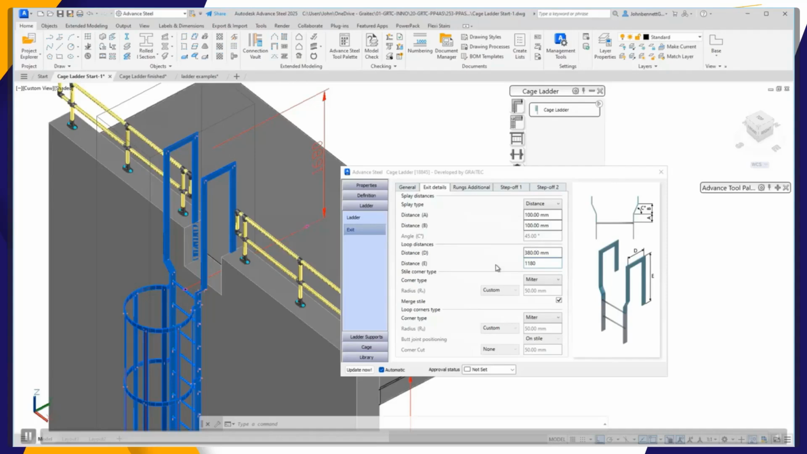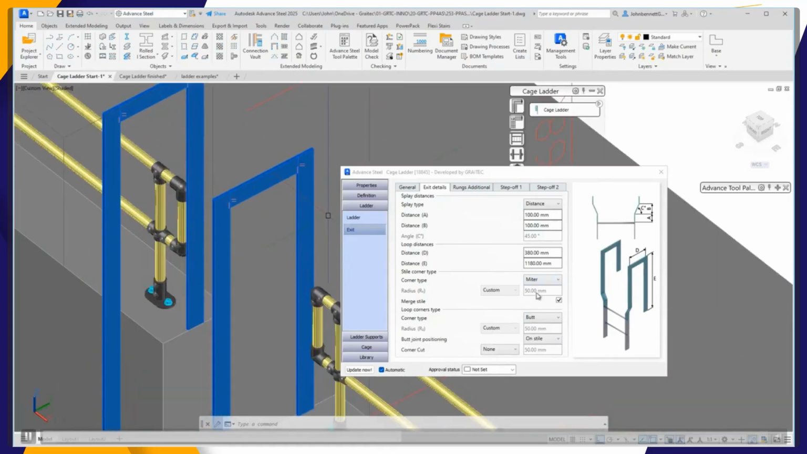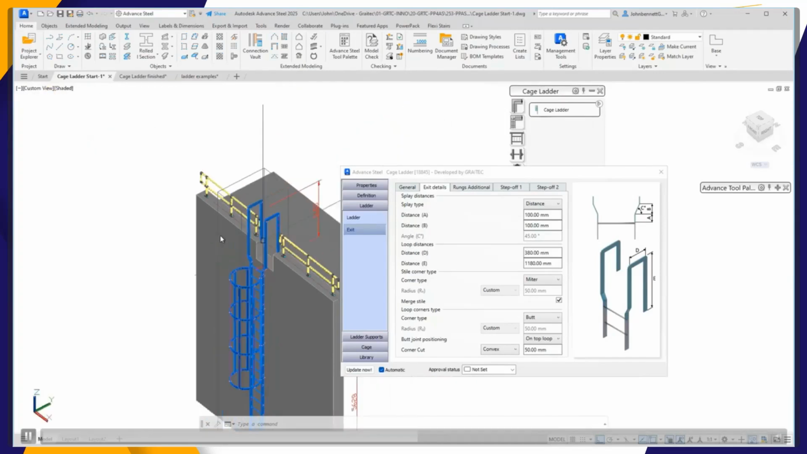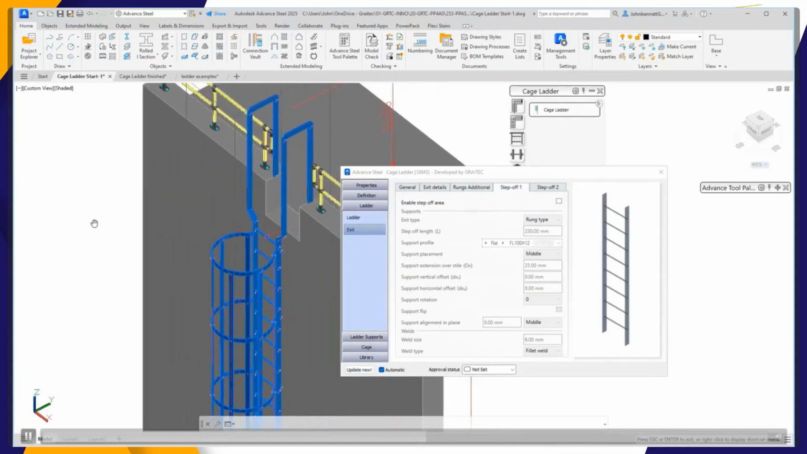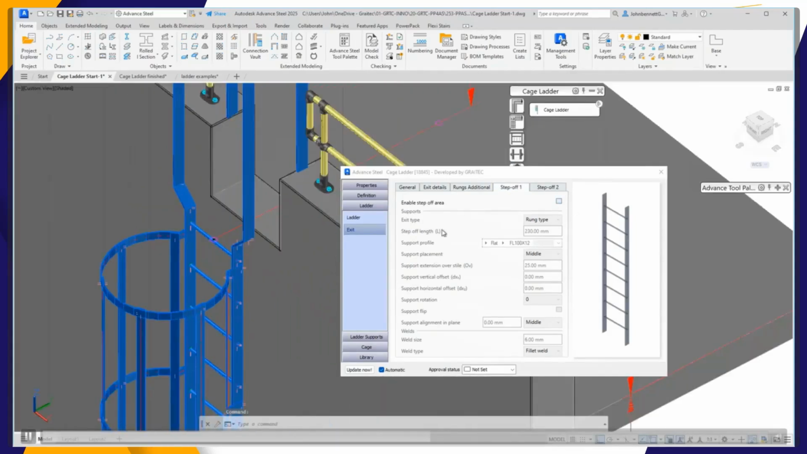So these distances that control the loop, this exit type, it's very easy to define them and to play with the values. Also on the corner type, you can select the bolt joint positioning, in order not to have a corner but to have a curved ending where the profiles are intersecting. Of course, we don't have additional rungs, but we have this area for the step off from the cage ladder. So this top mini platform that we were talking about at the beginning is basically filling the gap between the wall and the ladder.